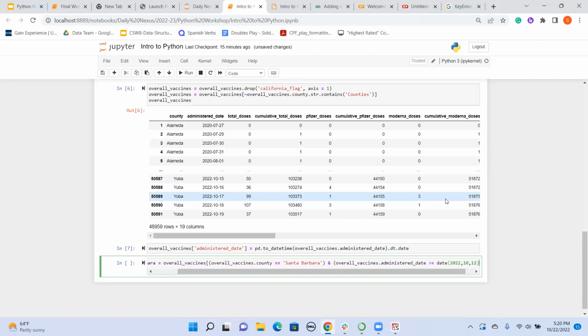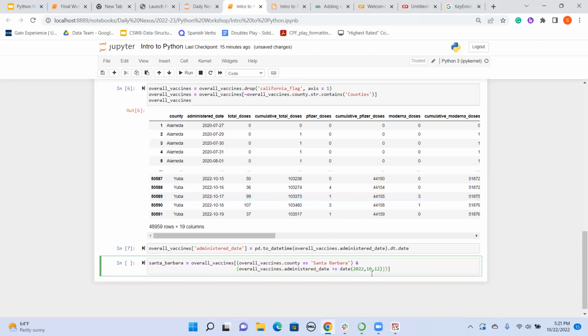Let me make this code more readable for y'all. There we go. Like that. It should not work right now, by the way. I have one more step to do before it works.